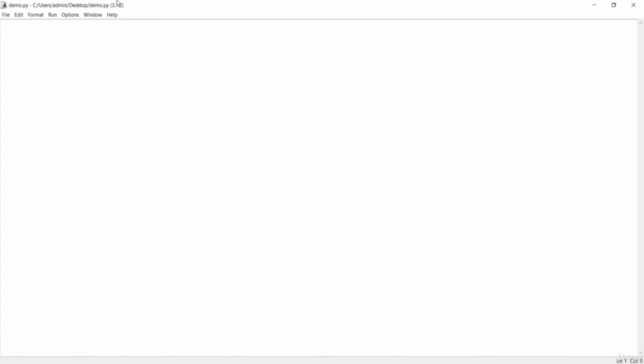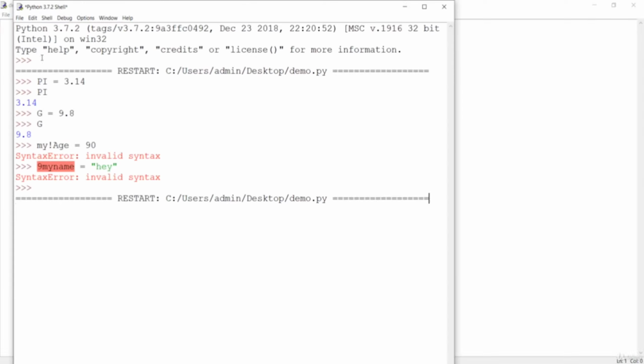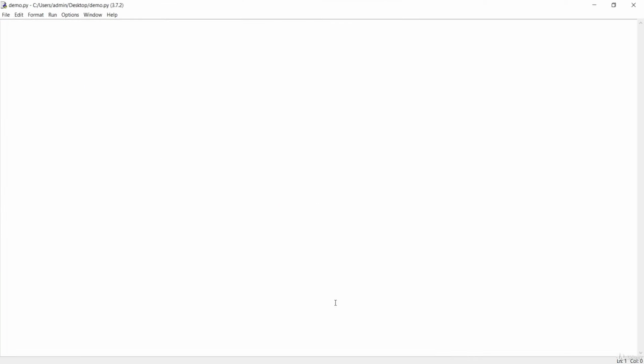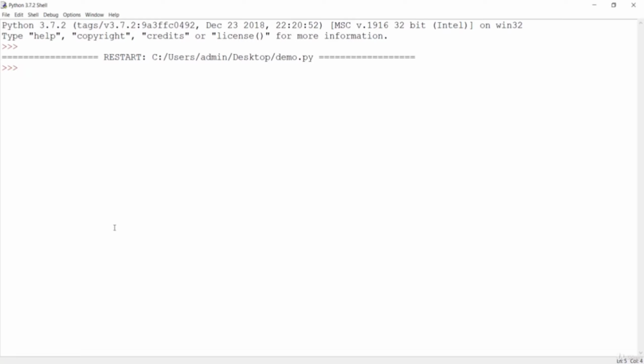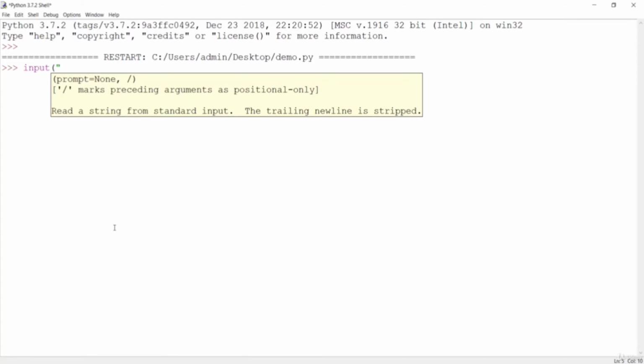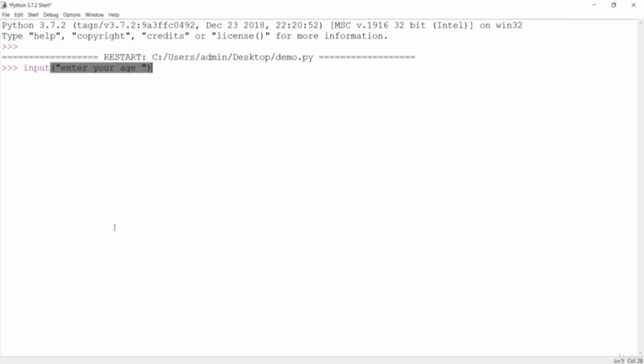So I'll just open this demo file, or basically we'll just go with a cell and I'll show you here. Let me close this out and open a new terminal or new cell. And now here all you need to do is, first of all, let me say the input command. So input is going to take input from you. So I'll say enter your age, and let me say that it should be stored in the variable name age.